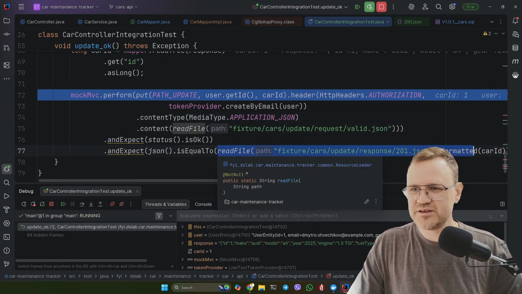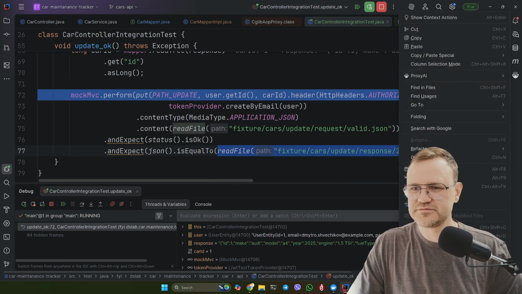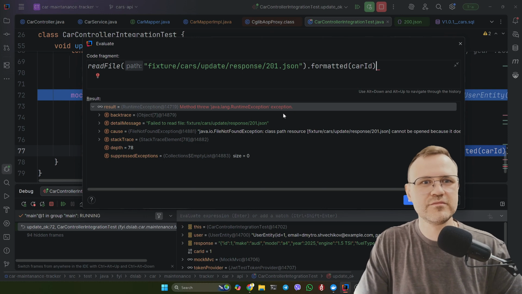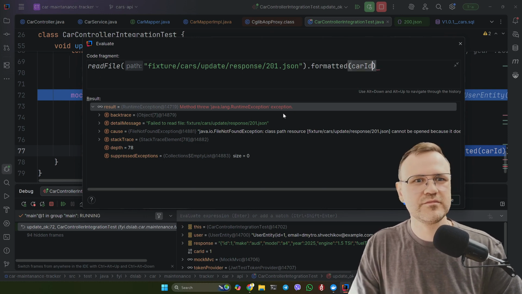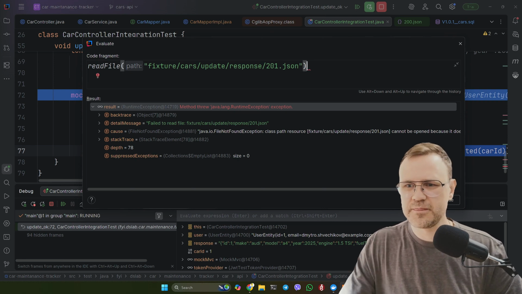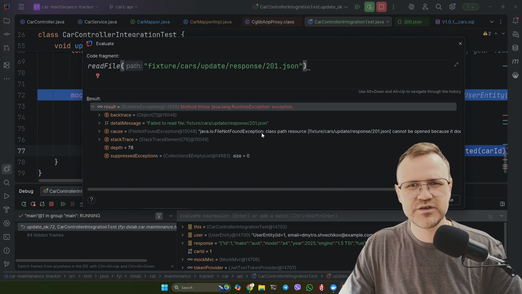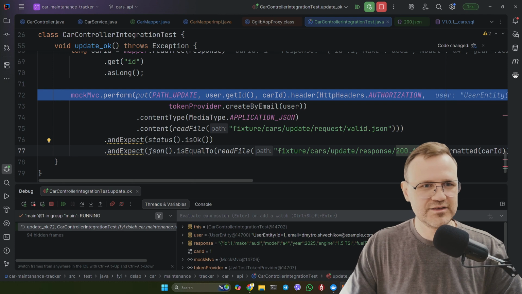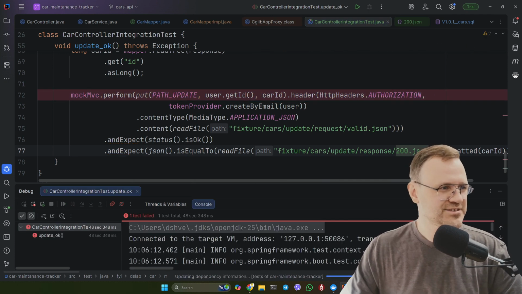So let's take a look here. What is wrong? Failed to read file. Cars update response. Come on, one more mistake. And it's morning. So many mistakes.